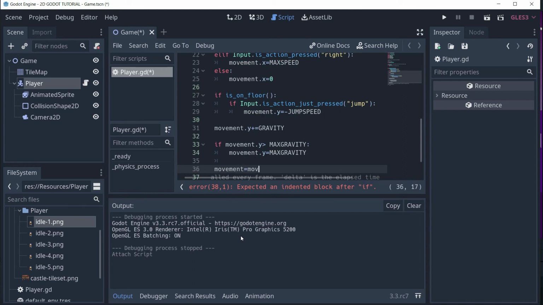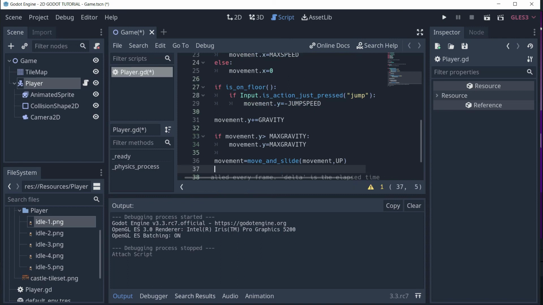Finally, let's use the movement to move the player as effectively as possible through the method move_and_slide, that takes as input the movement vector and the vertical up definition as a reference.